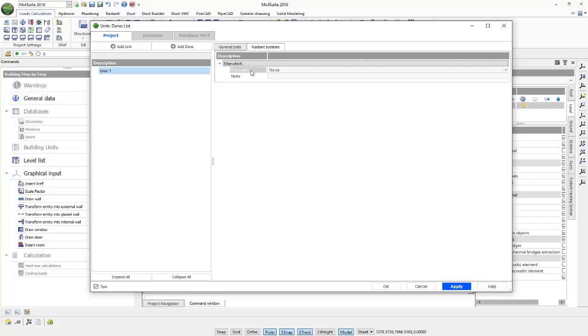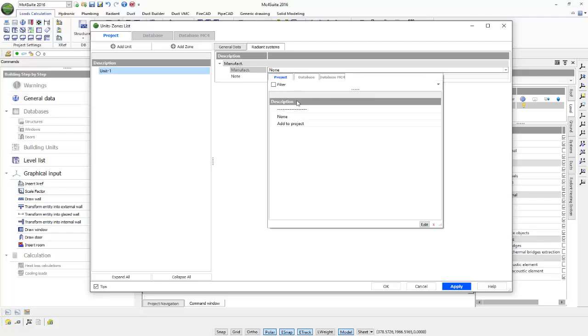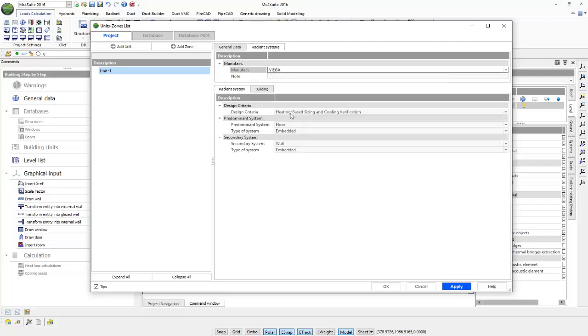For our radiant, we need to select a manufacturer. At this point, we'll choose Viega, and you can see two additional tabs have appeared below. One labeled Radiant System, where in our design criteria, we have the option of choosing a cooling base sizing and heating verification, or using our default, which is heating base sizing and cooling verification.